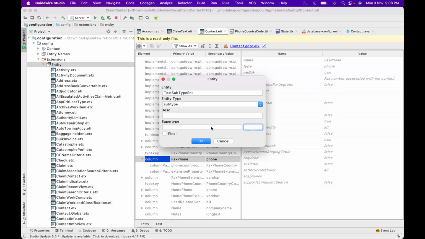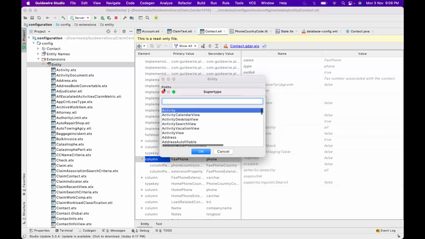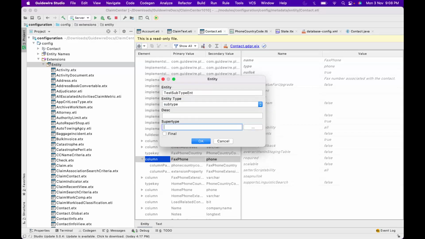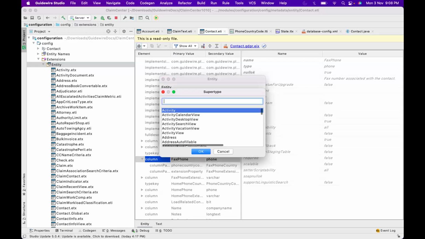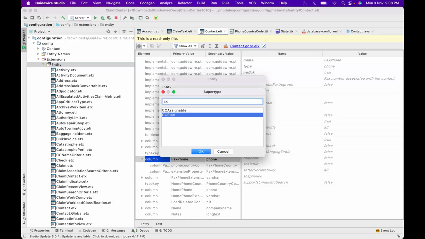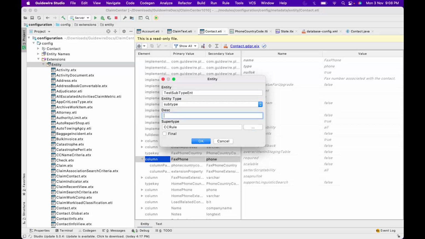So what should be the super type? Let me do the same thing, CC rule. It will show all the available types which can be super type. CC rule, let's say, for testing purpose.